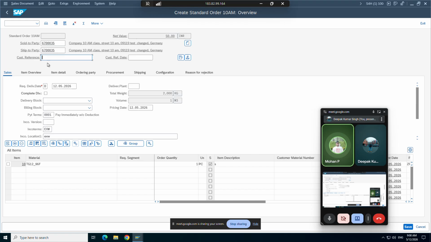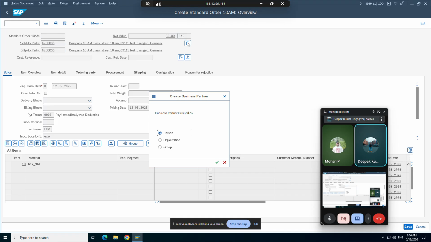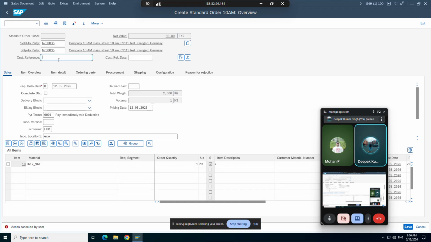Here, at the bottom of the INR, next to the net value, there is a page symbol. No, this is create sold-to party. If you click here, it will create a business partner. That I don't want. What I want to know is the table and field name for this field.